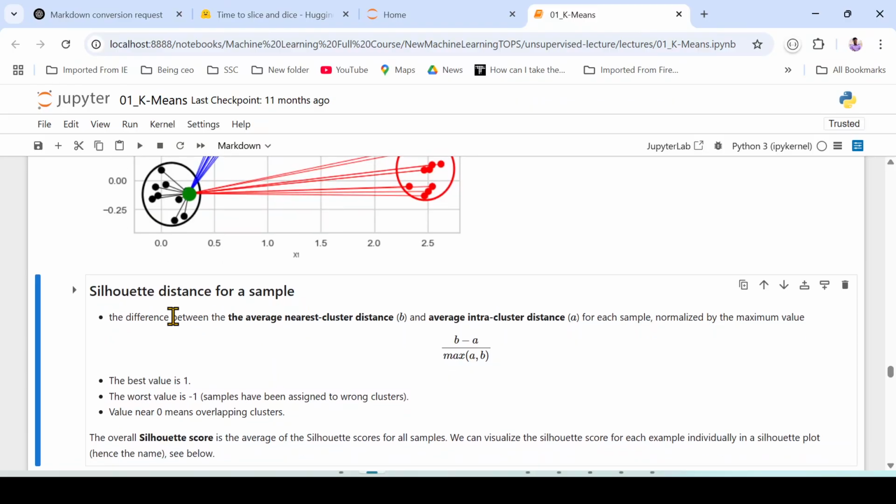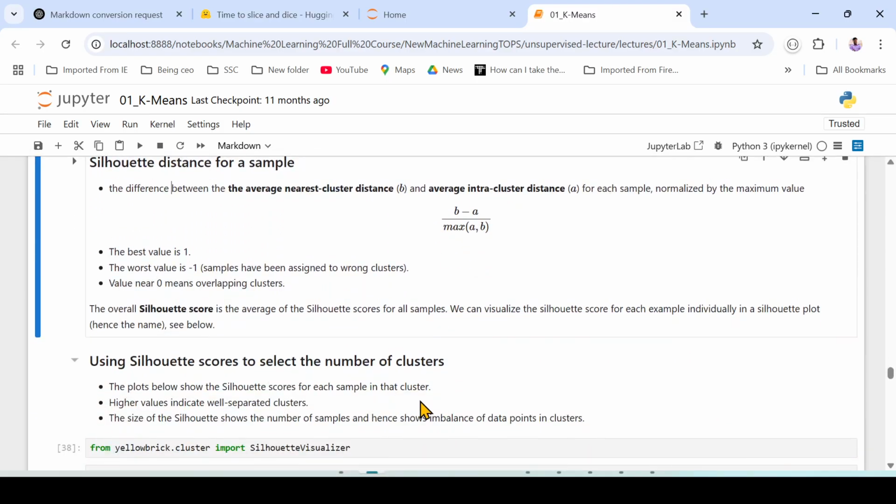Now, this silhouette distance depends on this A and B part. The silhouette distance is B minus A divided by the max of A and B. So again, here we are normalizing this B minus A value by the max of A and B. The best value is 1 and the worst value is -1, right? If we get 0, this means that we are getting overlapping clusters. So our task is to get 1 as the silhouette score.